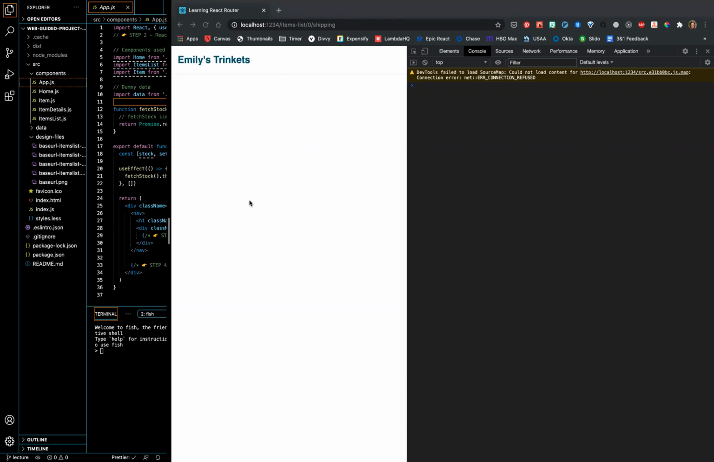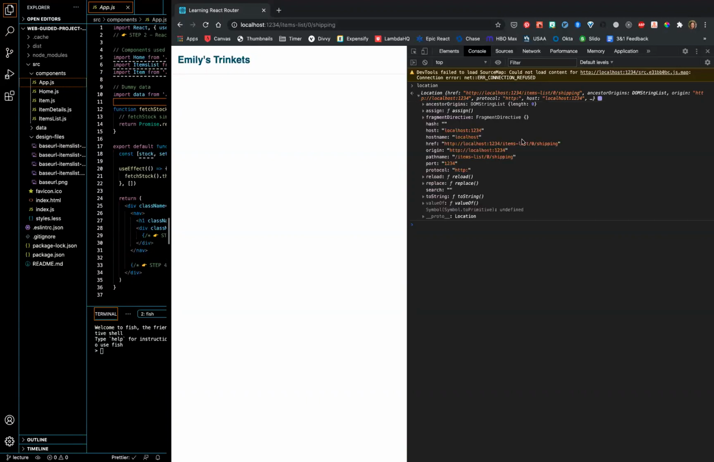So if we just have a look at this, if we can all do this, type into our console in the browser, on pretty much any page, we can do location. And you'll see that it gives us this object with lots of different things in it, like a host, which in our case is localhost 1234.